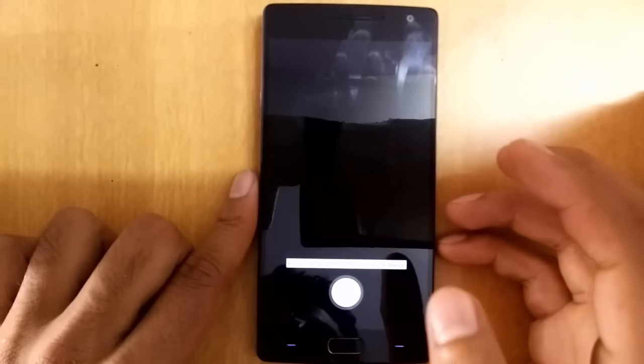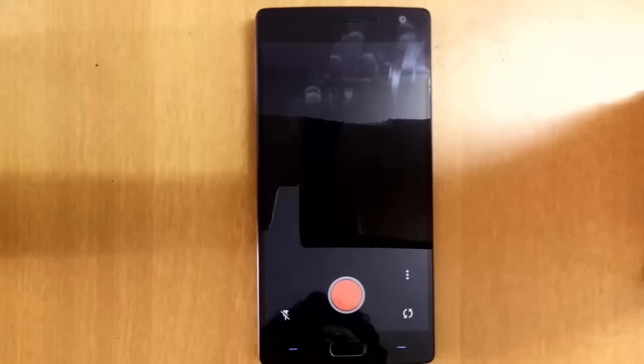The next one is panorama. Because I'm not good with pictures and all, I'll share sample pictures and videos I've got from online. I'll provide the link in the description. Just go and check out the quality of the OnePlus 2 camera pictures from there.